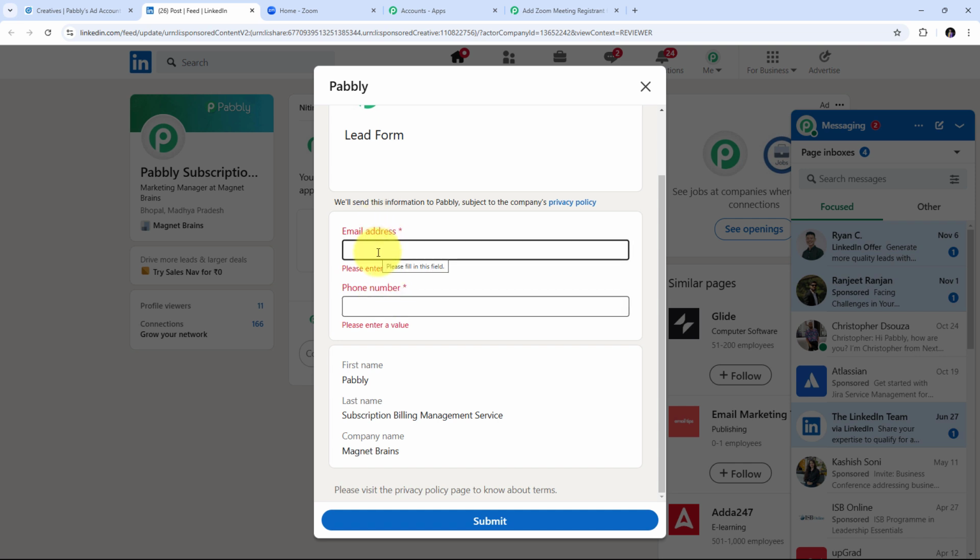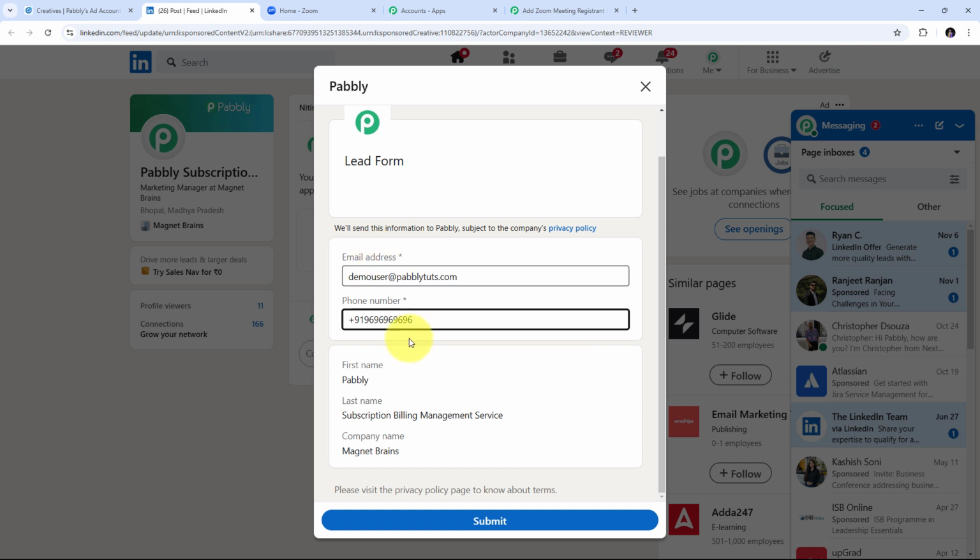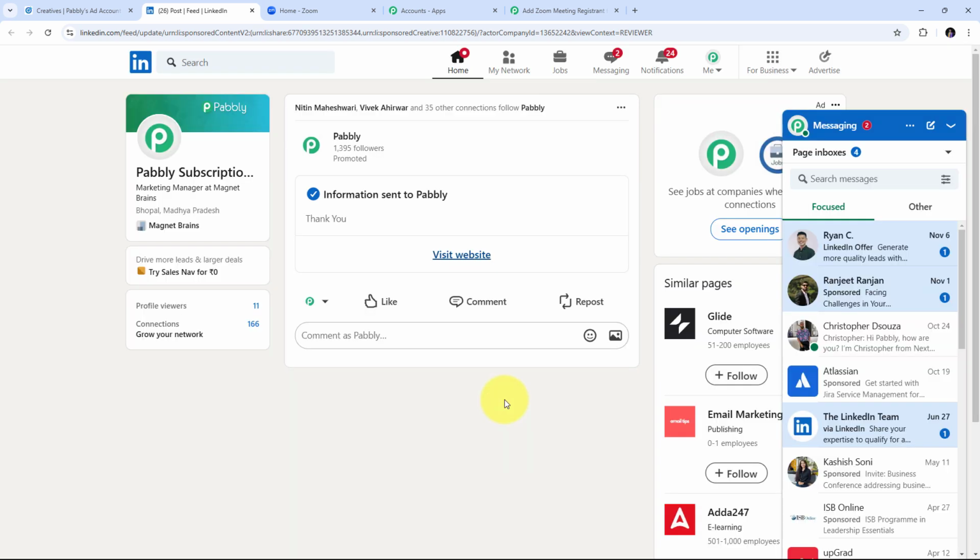So here my email address will be demoUser@pabblytudes.com, and I'm going to give a random phone number. Now here I have filled the required details, and I have the first name as Pabbly, last name is Subscription Billing Management Service, and I have my company name, that is Magnet Brains. So I'm going to click on submit. And here my information has been sent to Pabbly and I have successfully submitted this form.